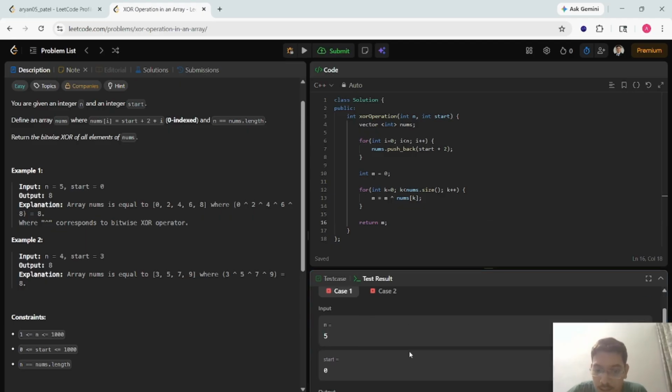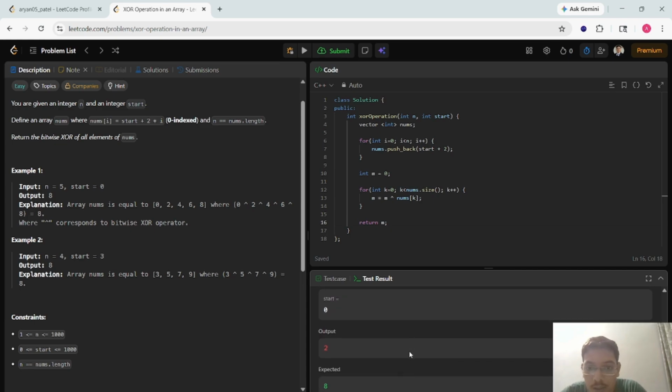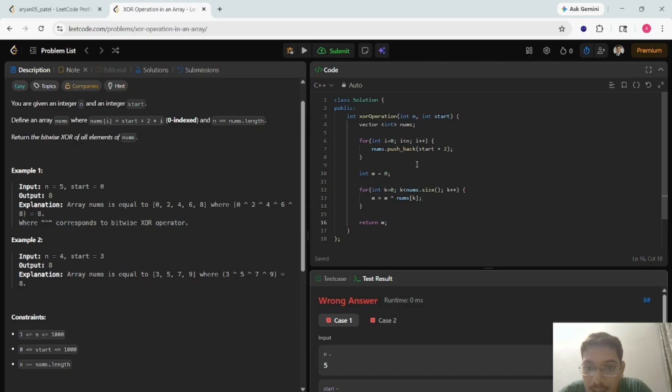Let us run and test whether our solution is correct or not. Oh sorry, there is some mistake. We are getting output 2. Let us see where our mistake is happening.